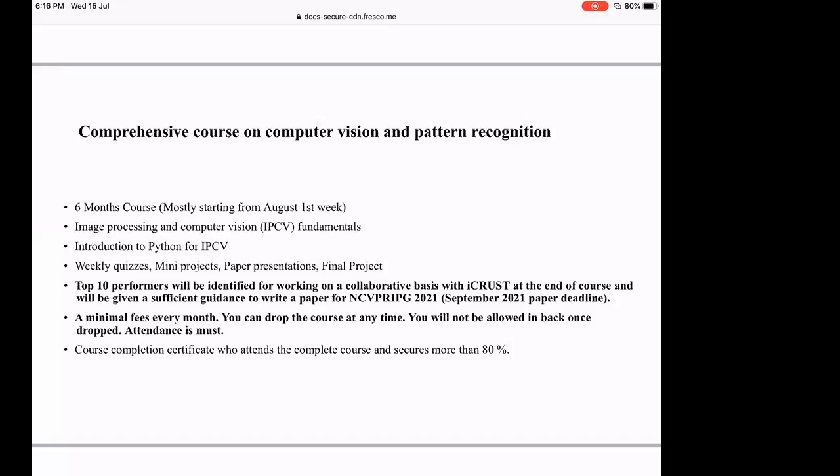One additional thing that we are offering is for the top 10 performers. One of the main requirement criteria that we are keeping here is that you need to have at least 80% or more in attendance, and you also need to have scored 80% or more by solving the weekly quizzes, mini projects, final project, everything. Only then will we offer the e-certificate under iCrest Research. That's an e-certificate that will be offered, and only then.